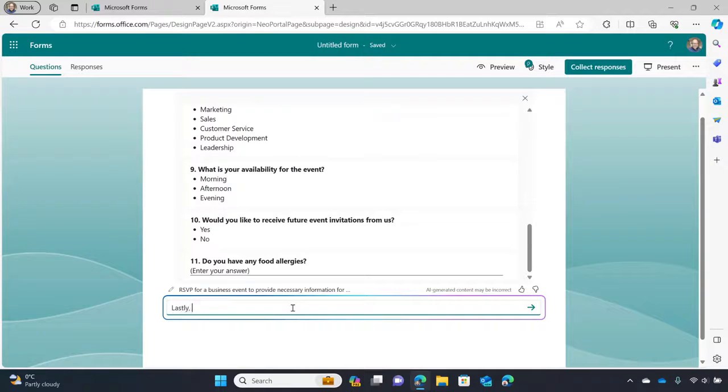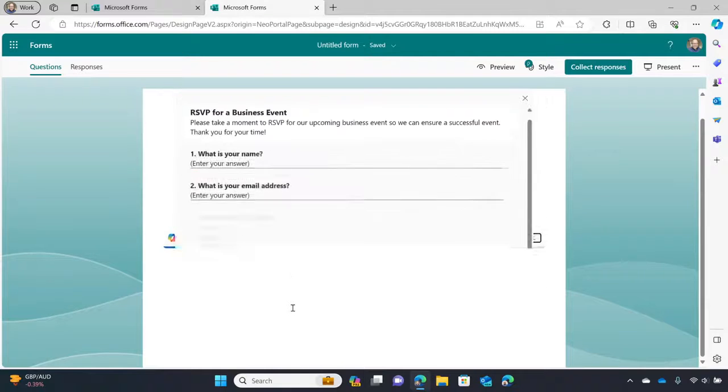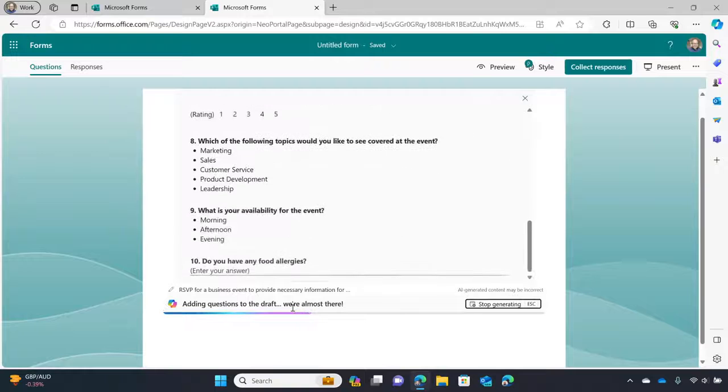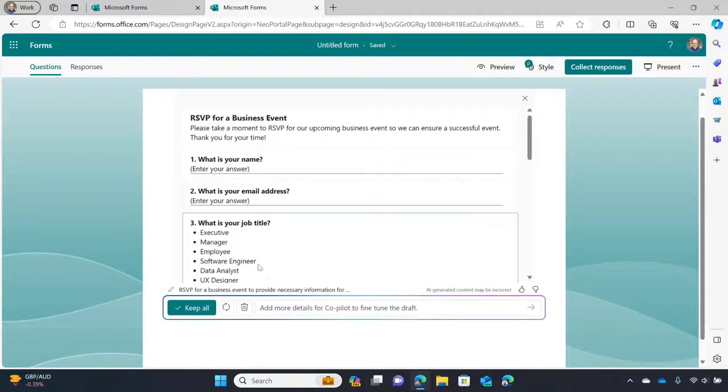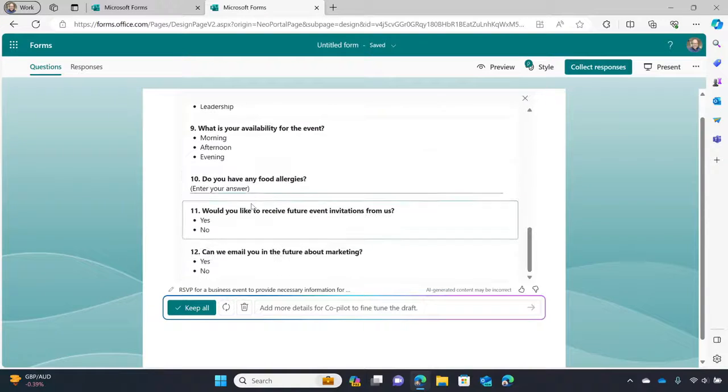And then lastly, let's ask for their permission if we can send them marketing emails and things like this, because we want to make sure that we do this correctly. So ask them if we can email in the future about marketing. It's important for GDPR. We just want to make sure that we follow the rules. So there we go. Again, it just takes a few seconds. Same questions as we had before. And if I scroll down to the bottom, there it is. Can we email you in the future. So that looks good to me.